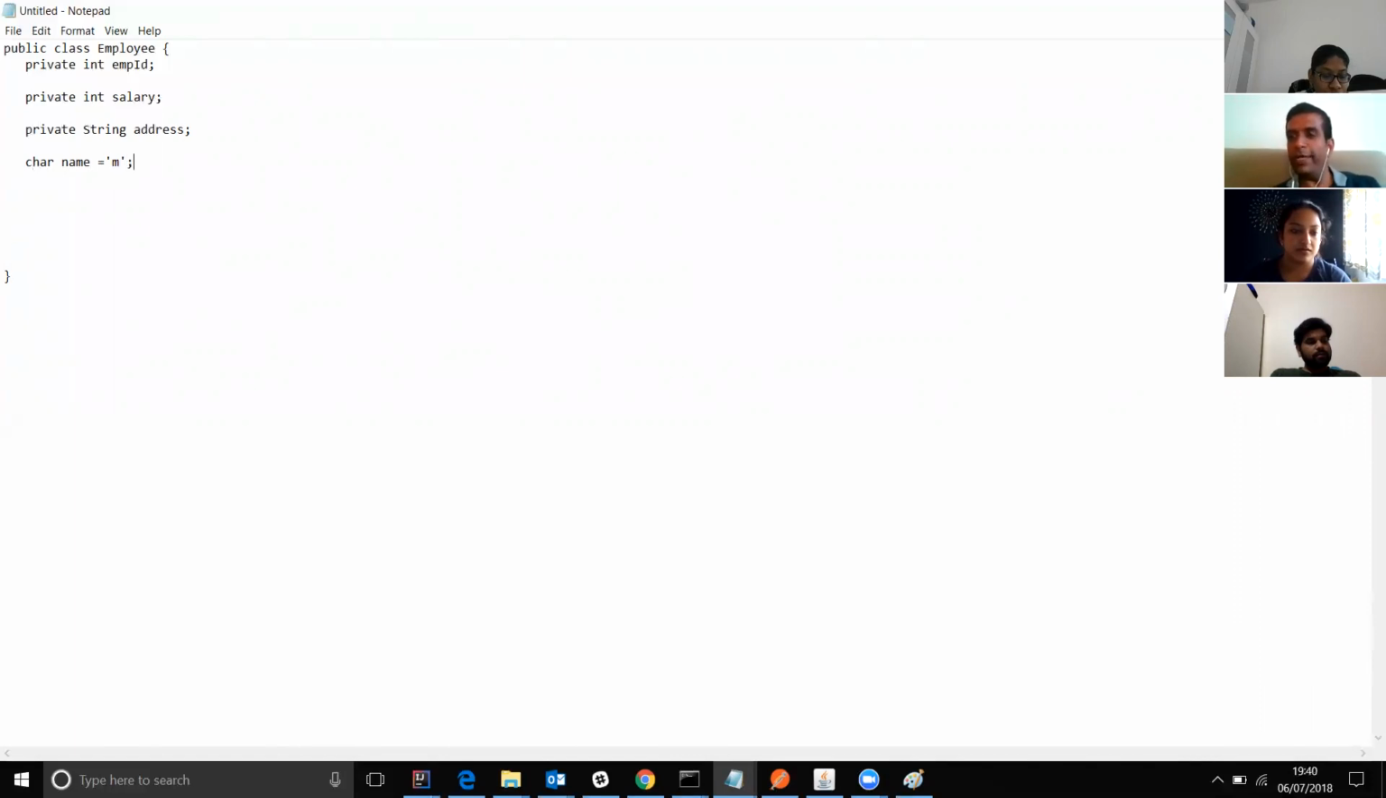So you can store only one character. That is not sufficient for you. So you would like to store your full name. So there is a class in Java which can store a group of characters. That class is called the string class, right? So just as employee is a class, similarly, string is also a class.